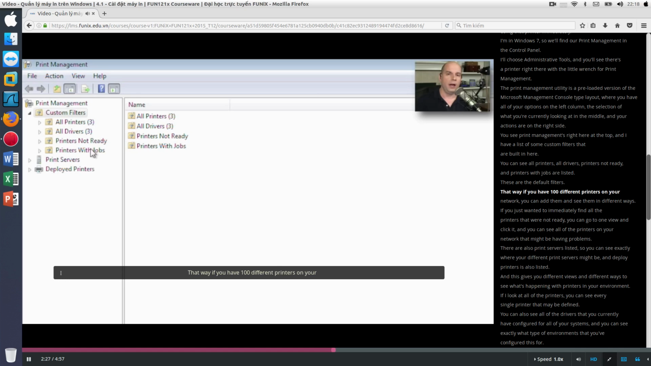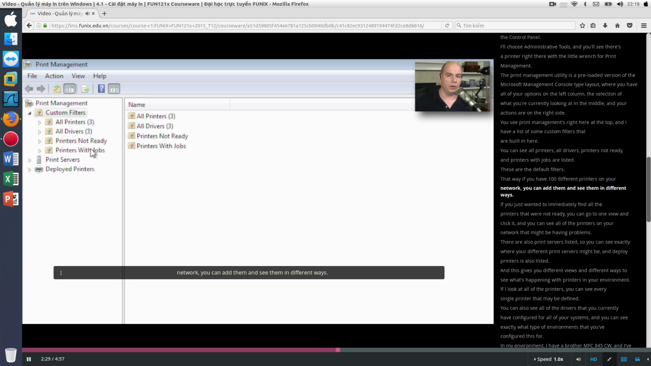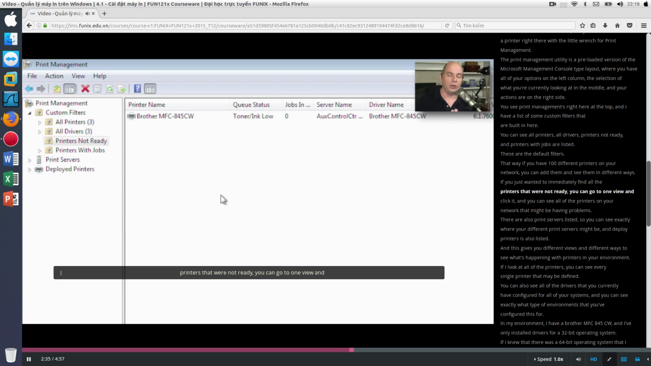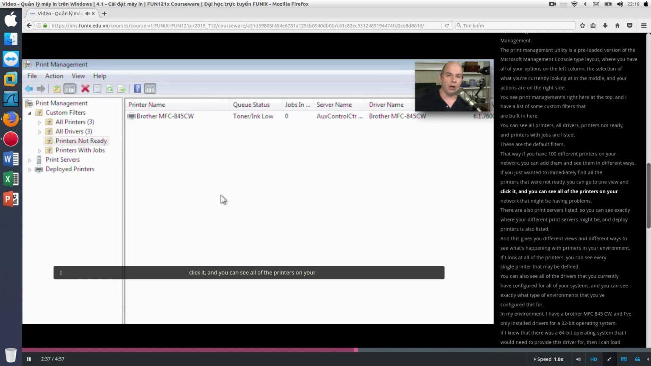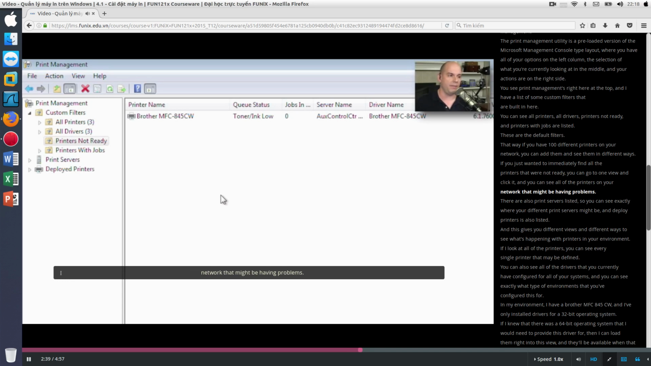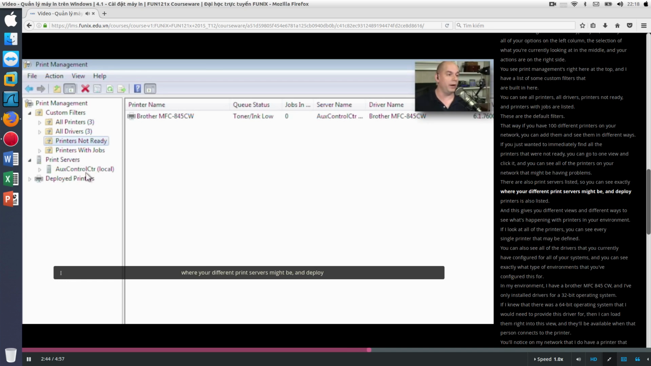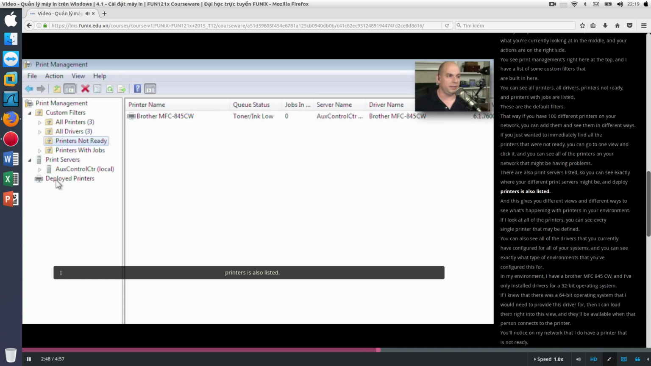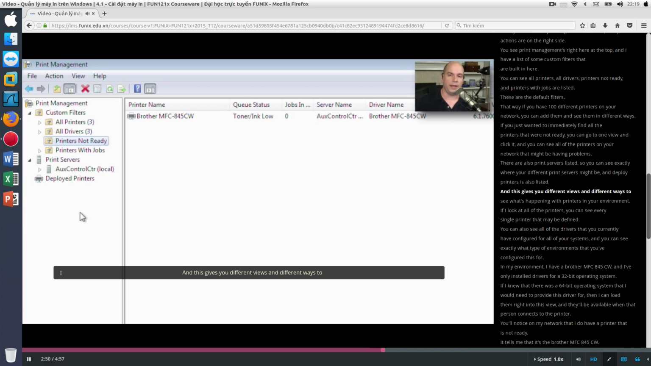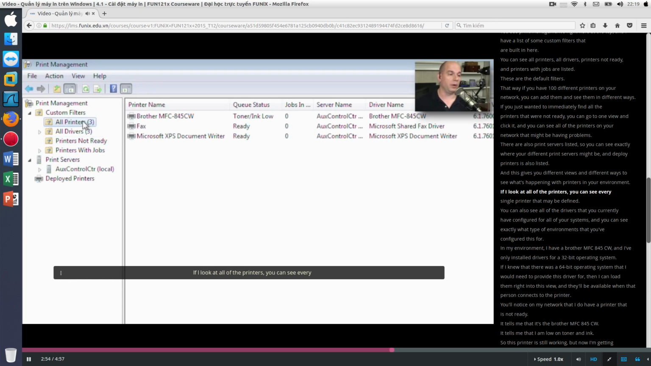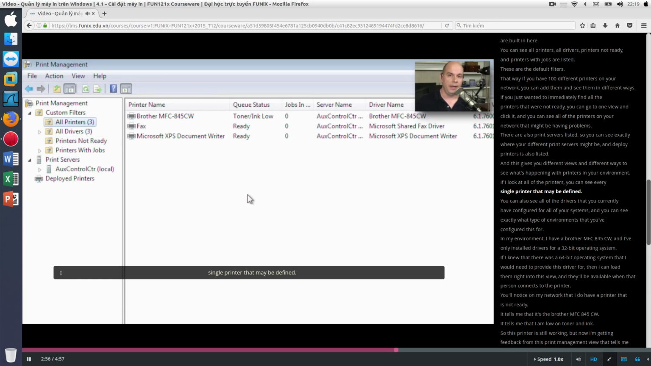That way, if you have 100 different printers on your network, you can add them and see them in different ways. If you just wanted to immediately find all the printers that were not ready, you can go to one view and click it, and you can see all of the printers on your network that might be having problems. There are also print servers listed, so you can see exactly where your different print servers might be, and deployed printers is also listed. And this gives you different views and different ways to see what's happening with printers in your environment. If I look at all of the printers, you can see every single printer that may be defined.